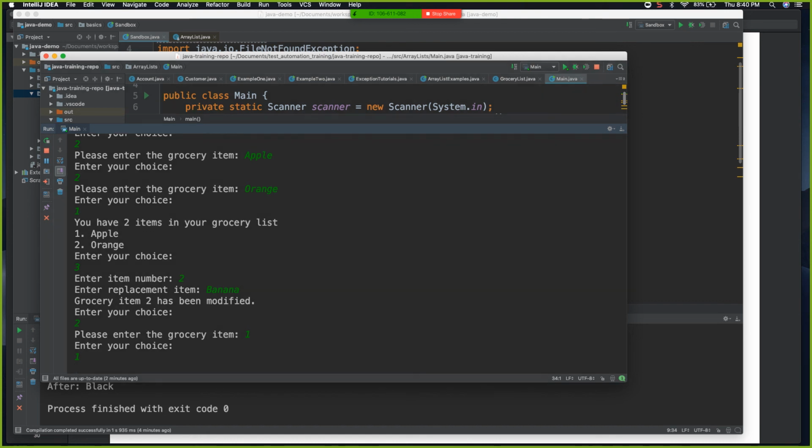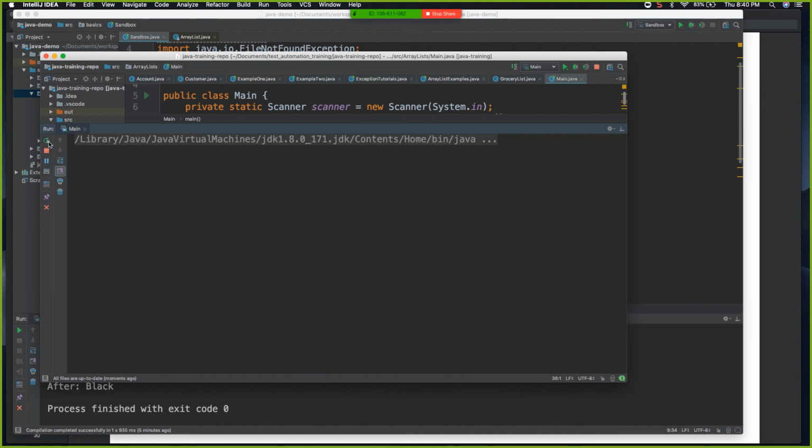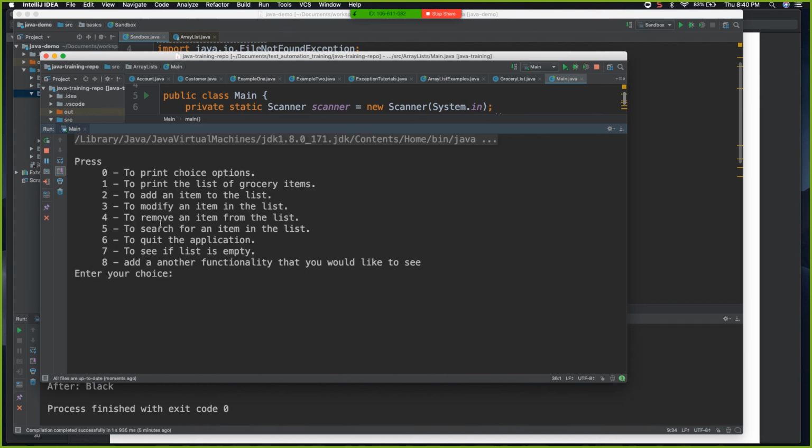Actually, it crashed. There's a bug because it cannot take a value, right? So in this case, if that happens, you just stop this, and we can start over again. This way, you can pretty much see everything that you want to see. So let's say number 6 will quit the application. The process ended, right? And that one is going to be tricky, so let's see how you do it.